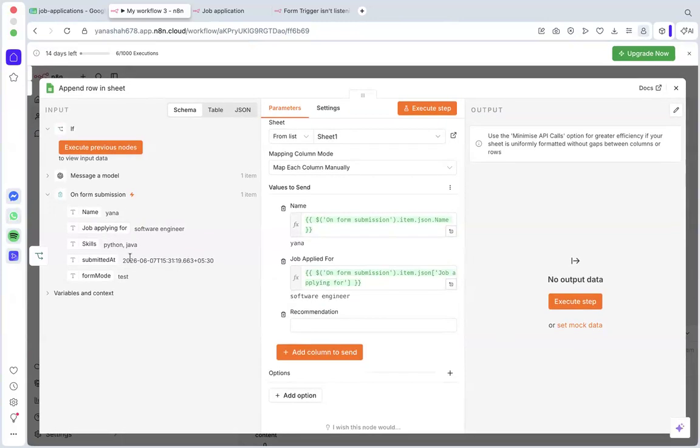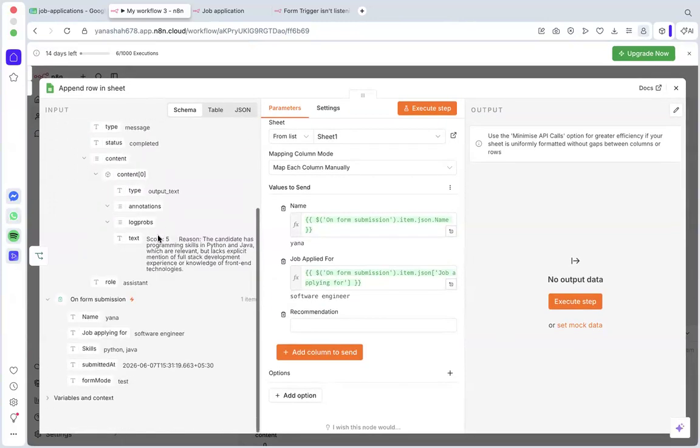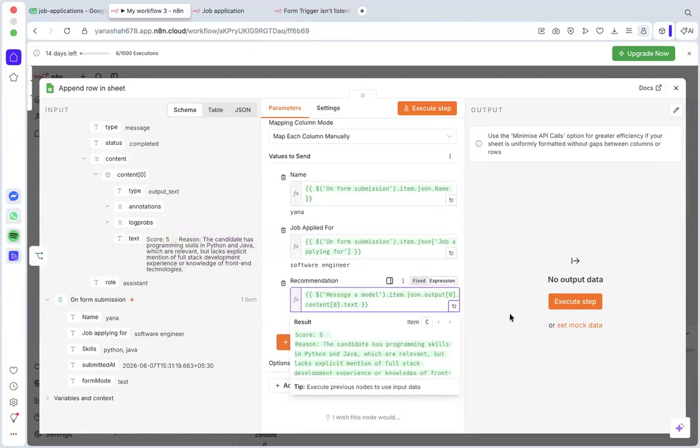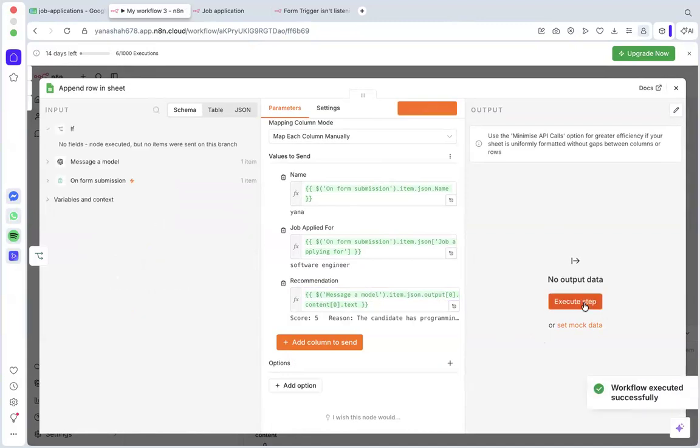And then we put the recommendation from the AI model, which is, what's the recommendation? It's the text. You can see the sample data here. So we just drag the text and put it in. And we can even see this work. So I'll just execute this step to show you.